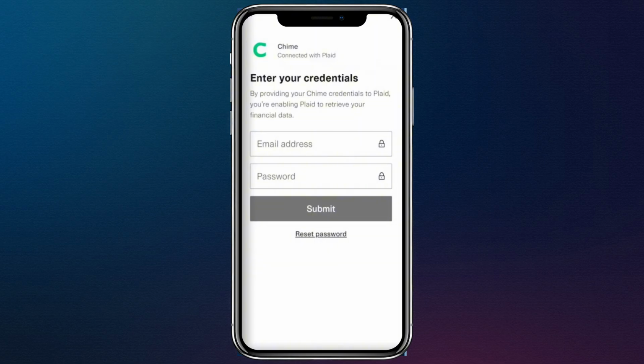Double-check the amount and account details before confirming the transfer. Tap Confirm, and the money will be sent directly to your Chime account, usually within a few minutes. That's it. Sending money from Cash App to Chime is straightforward once your accounts are linked.